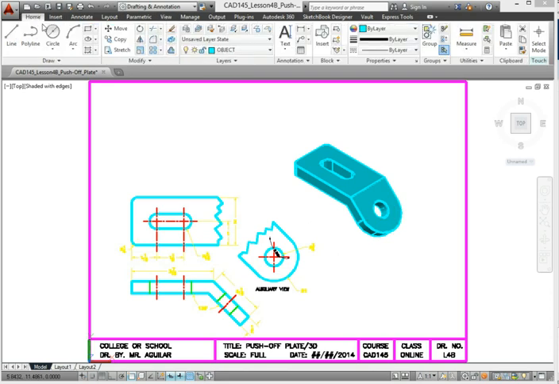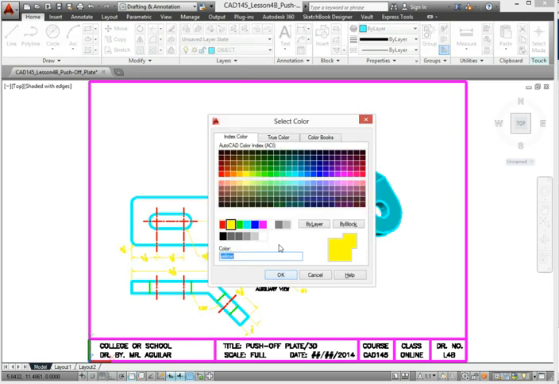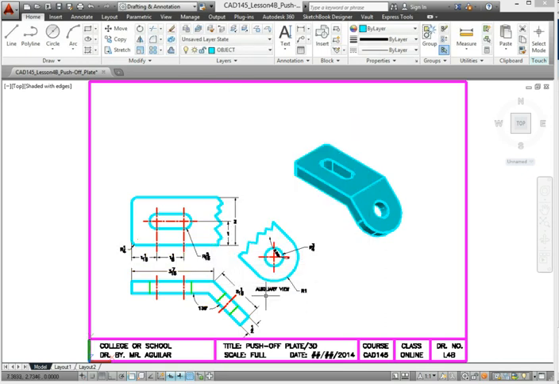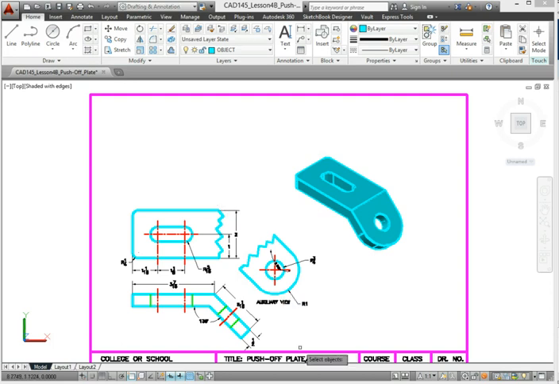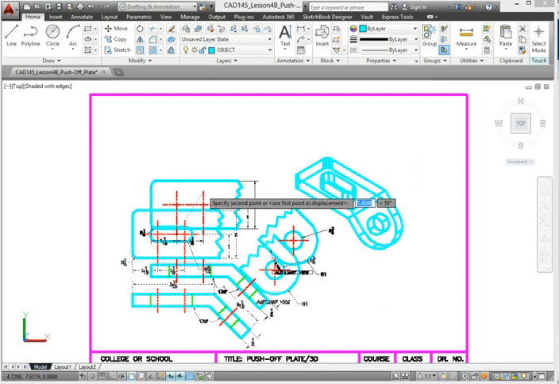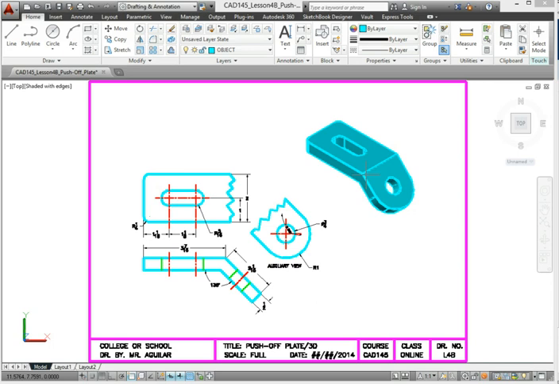The dimension layer, you can change this color to something visible when yellow is too light for a white background by just switching it back to white. You can see your dimensions much clearer. You would move all of your parts together, center in your views, and now you have a drawing that displays both your two-dimensional and three-dimensional part.